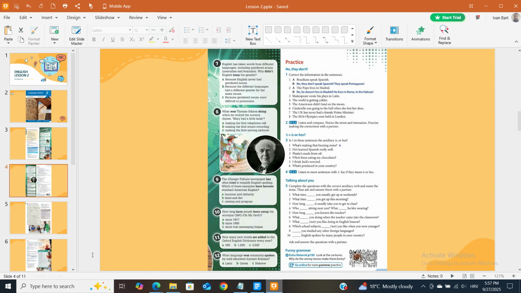What do you like doing in English lessons? 8. Which school subjects? Did you like when you were younger? 9. 10. Have you studied any other foreign languages? Is English spoken by many people in your country?